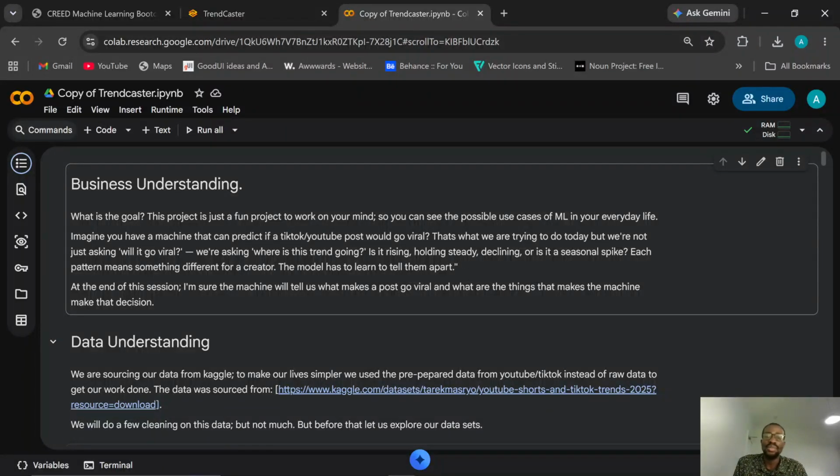So business understanding, what is the goal of the project? The goal of the project is to work on your mind and make you see the possible use cases of machine learning in your everyday life. You have it in your pocket, you have it everywhere you go, you have it in your emails. One example of machine learning in your emails is the Naive Bayes, which sorts your emails into spam or not spam. So at the end of this session, the machine will tell us what makes a post go viral and the things that make the machine make the decision.